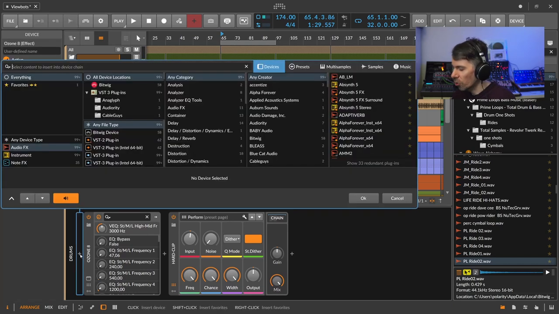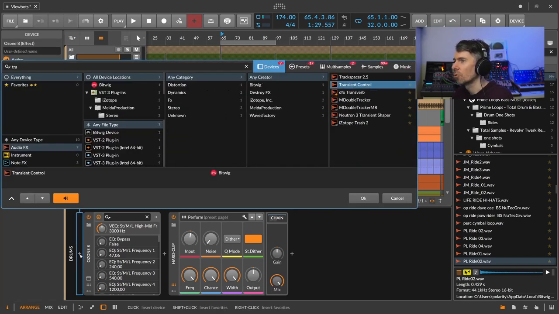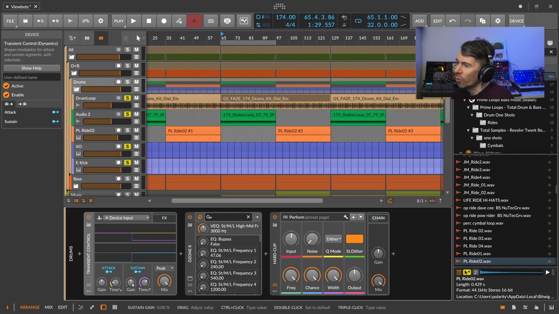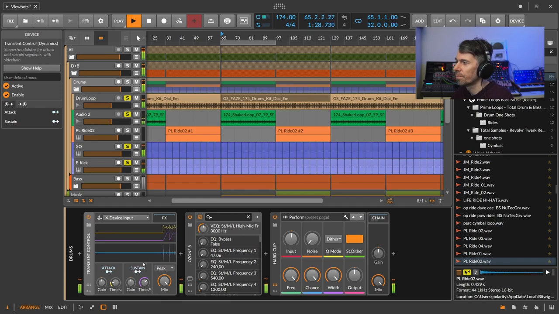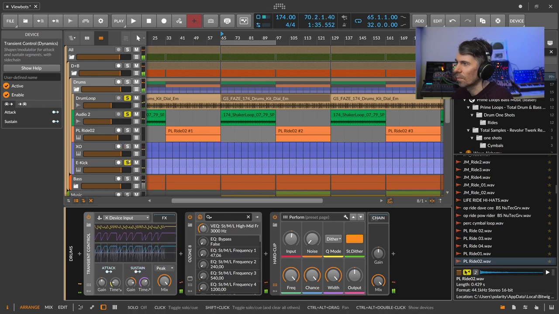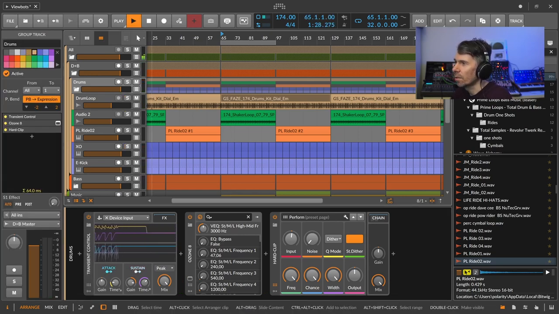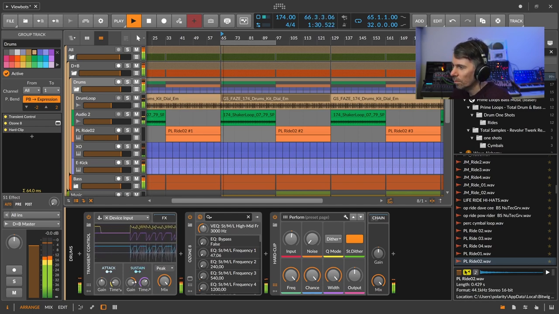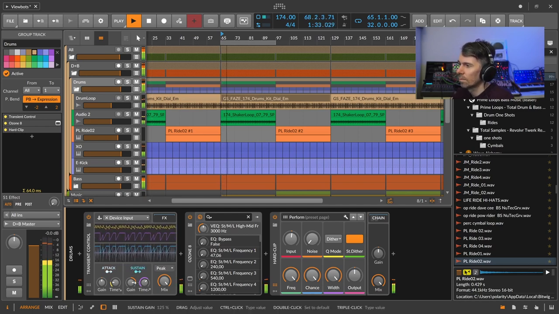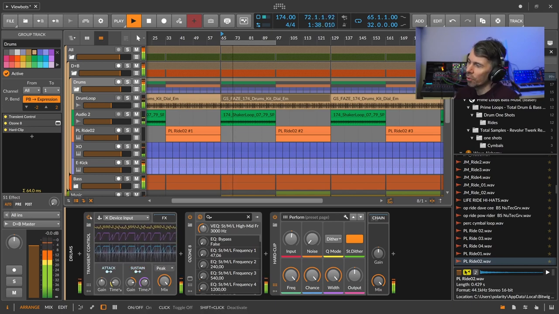Then I use a transient shaper, or transient control, on the bus, and bring everything up in between the main hits, the kick and the snare. So I bring it up every time the kick and the snare don't play, and this sounds like this. So play it all together. Now I switch off the transient control.